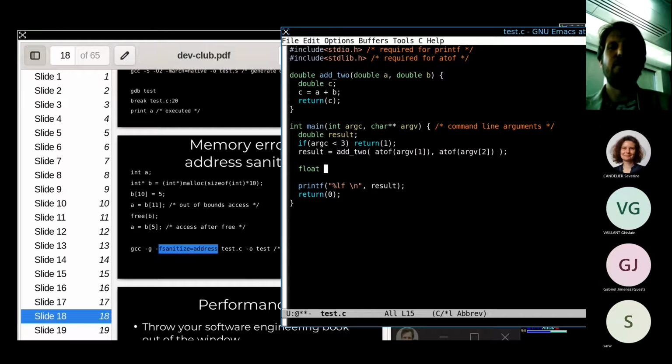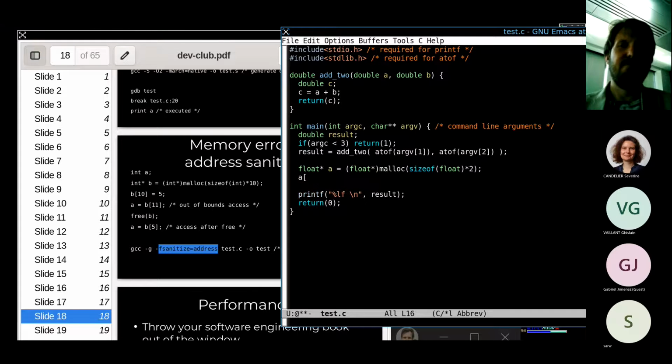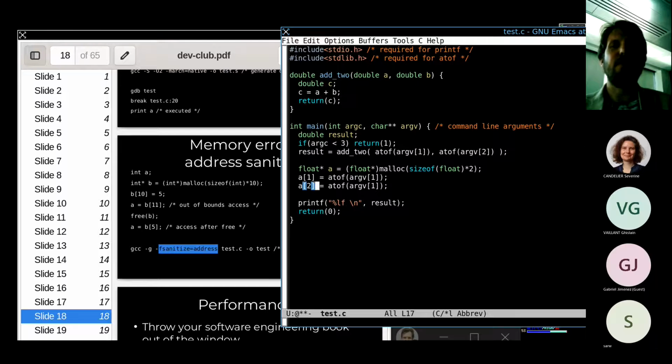So let's say we have a float A, and let's say we store into A here. Let's make a C error, so let's do something like this. You copy paste this and you put this down here, so everybody gets the error here. Because 2 is out of bounds, because you reserve 2 locations and you start at 0, so you're out of bounds with 2, yeah.